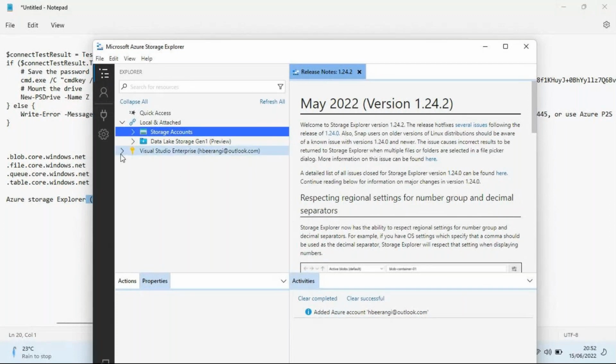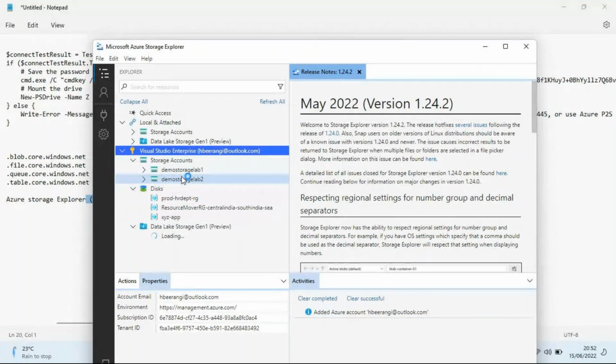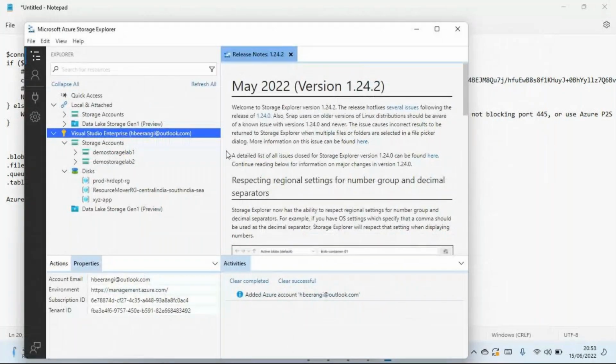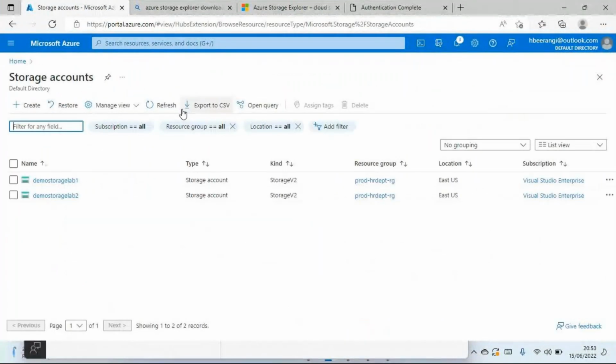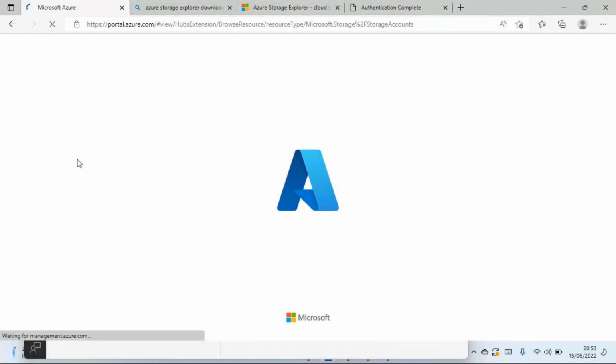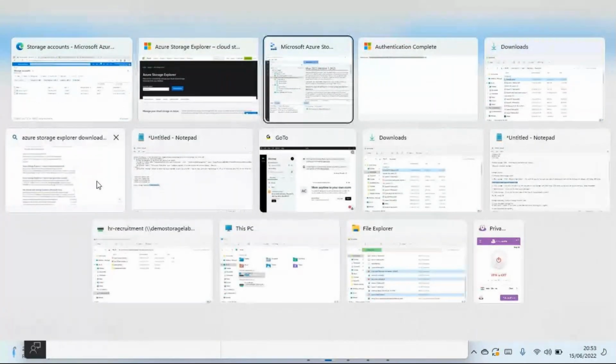Okay, expand this. When I expand, it should show all the storage accounts that I have in my subscription. Currently there are 2 accounts, demo storage lab 1 and demo storage lab 2. Let's cross verify it. Storage accounts, and even if I refresh it here, still I can see there are only 2 accounts. Those two are visible to us here in Storage Explorer.